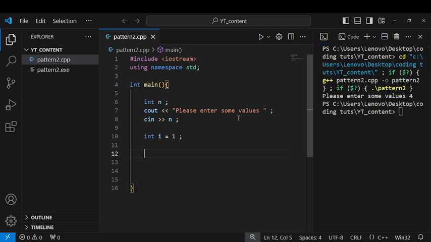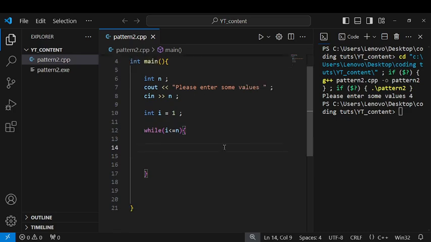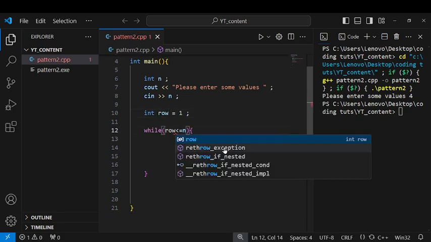So we need to use a while loop for this, right? Let's create a while loop: while i is less than or equal to n. Without a while loop it's not possible to create this type of pattern. Okay, so while i less than or equal to n, we have entered the loop with row i. Consider i as row. Do not take i and row separately, it will confuse you.